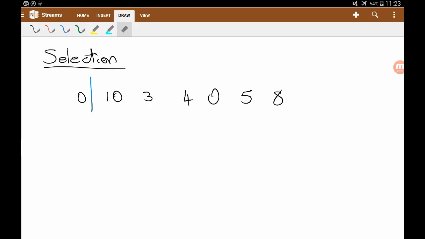Once again, we then search through, we start off and we say, okay, 10 is our smallest number, compare it with 3, okay, no, 3 is smaller, so that's now the smallest number we've seen. We see a 4, okay, it's bigger, so we carry on. We see a 0. Okay, that's now the smallest number we found. So we're now using 0. We then see a 5, which is bigger, and an 8, which is bigger.